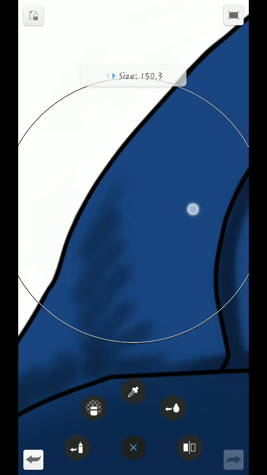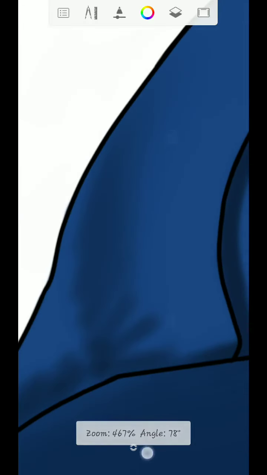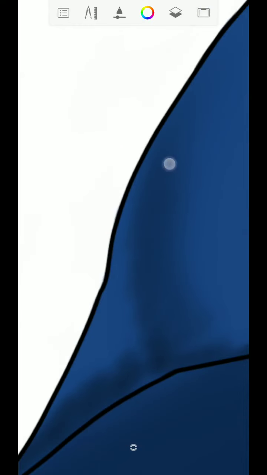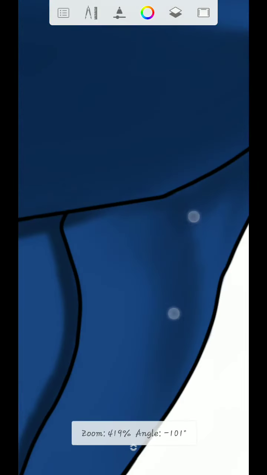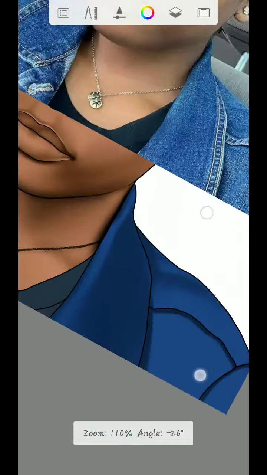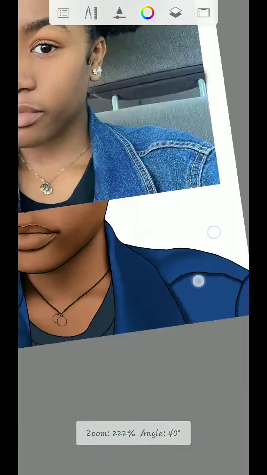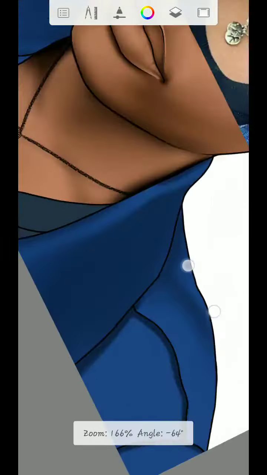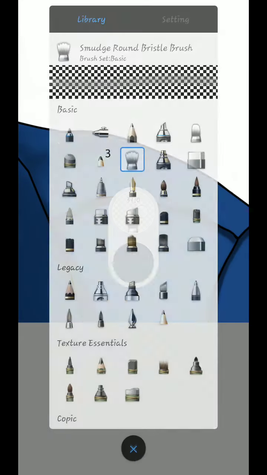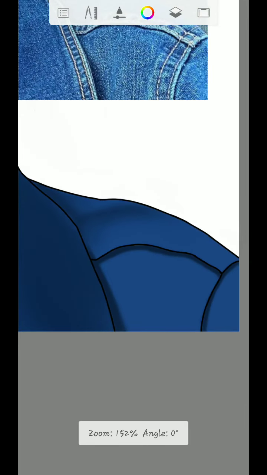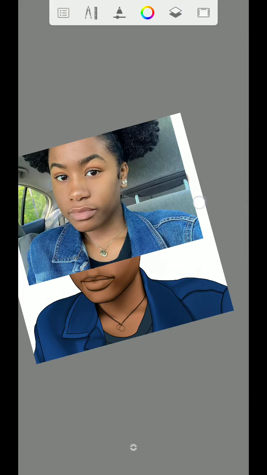So now I can use the smudge brush to blend. So once I'm done blending, then I use the flow airbrush, then increase the size, then add something like this.